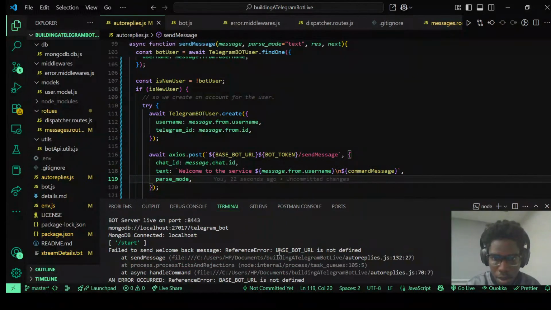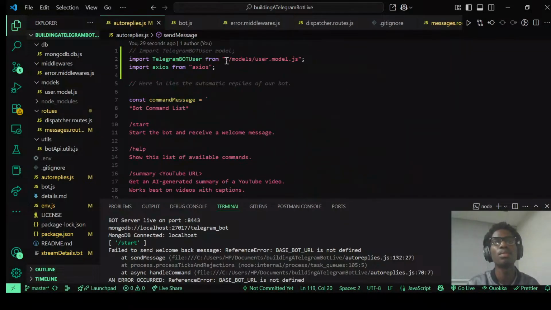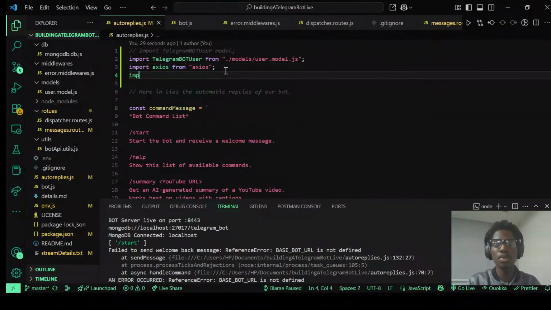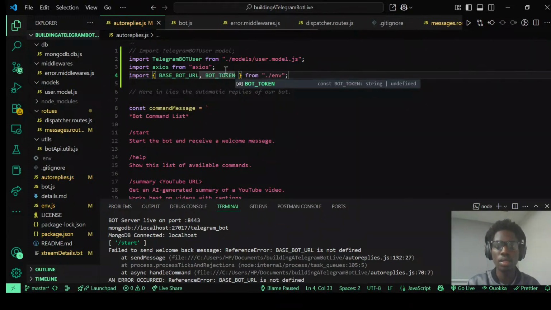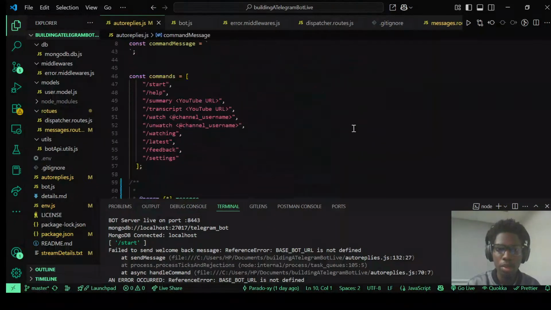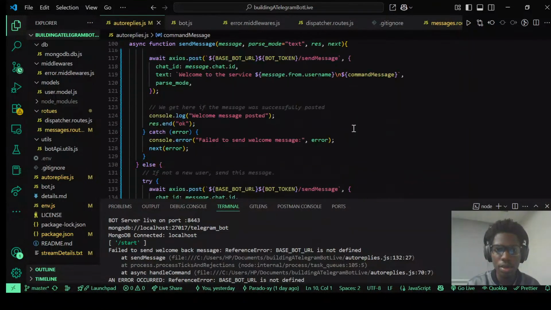But there's still an error. Base bot URL is not defined. Okay, I've not imported some stuff. Import base bot URL, and I think it's the bot token. We have to import this. Yes, I'll import this from the environment file importer that I wrote. Once again, the code is on the GitHub.